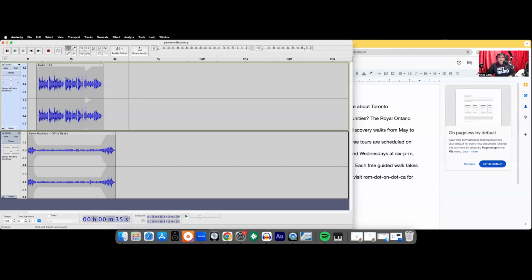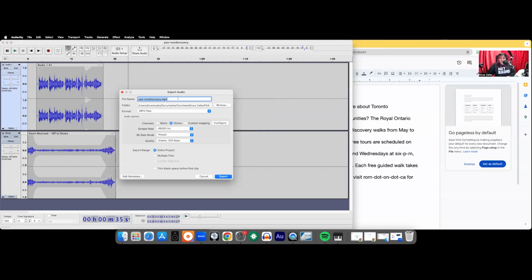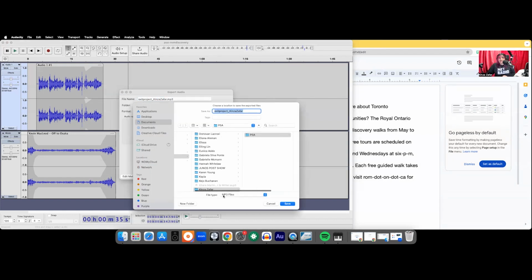So now that I'm ready to export my PSA, I'm going to go to File, Export Audio, export to this computer, and give it a name. I'm going to make the name Exit Project _ my name, making sure that it's also ending up in my volunteer subfolder right here.